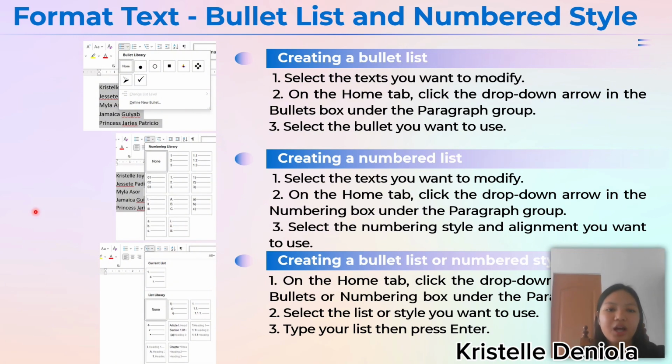And also in creating a bullet or numbered list while typing, you can just go to Home tab and click the bullets or numbering box, select a list type, start typing your list, and press enter to add a new bullet or number. These tools help us to organize steps, lists, and key points clearly.